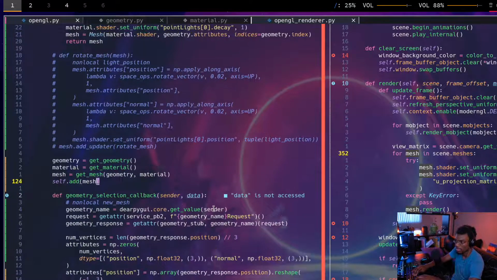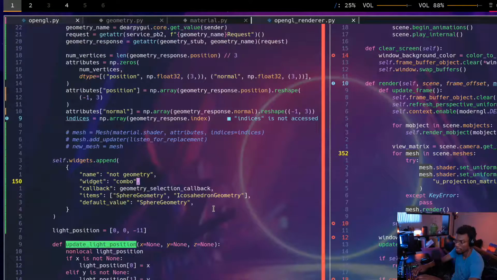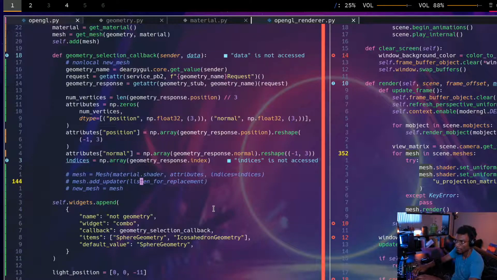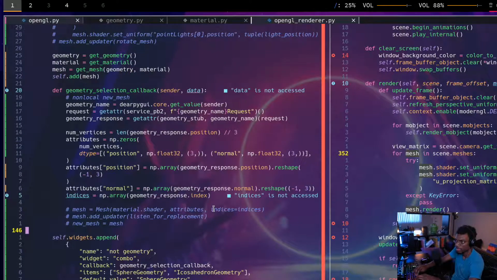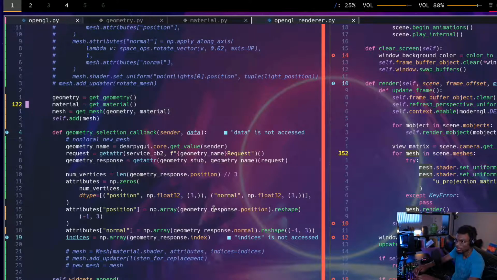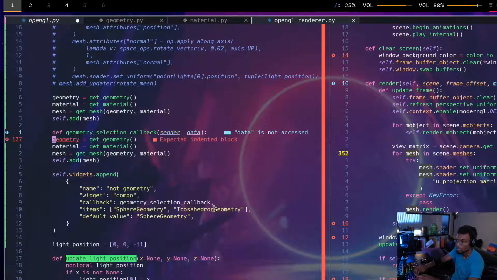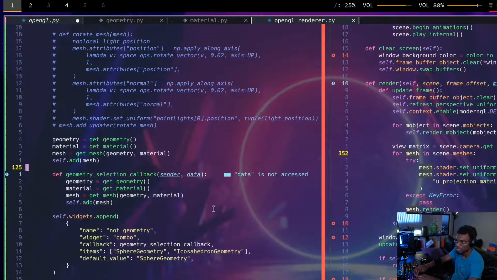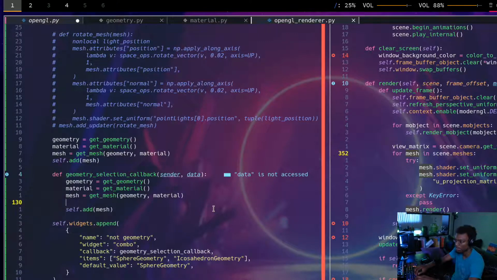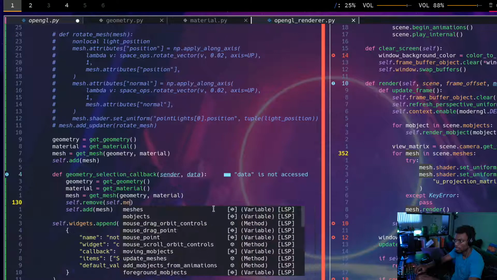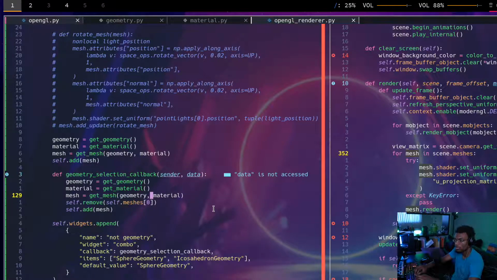Okay, at this point, I think it should be relatively simple to switch between them. Because when I switch to a new geometry, I think all I have to do is this. Get geometry, get material, create the mesh here, then remove the old one and then add a new one. I'm ignoring what's actually from the callback though.